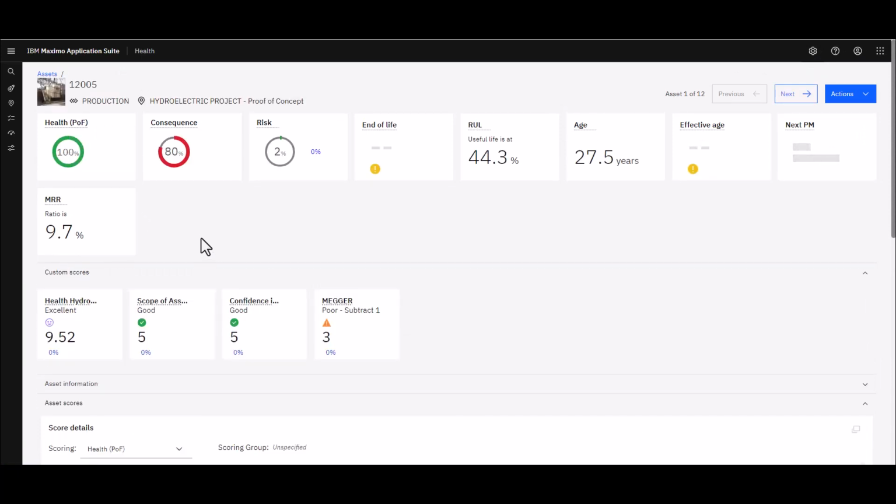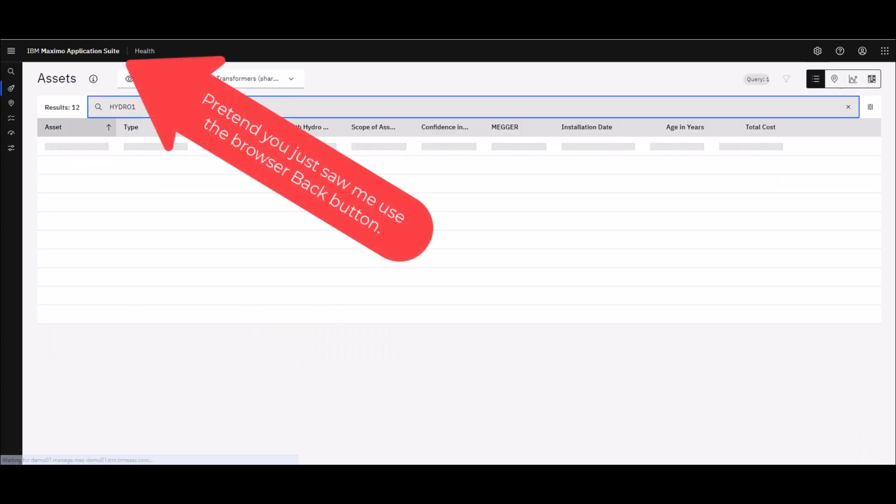So the value that is recorded in the health field on the asset or location record is coming right here from this default metric. You can see in this case that this particular asset, 12005, has 100% perfect health. That's a good thing. Now I'm going to browser back to Manage.